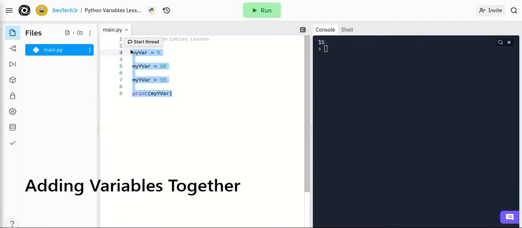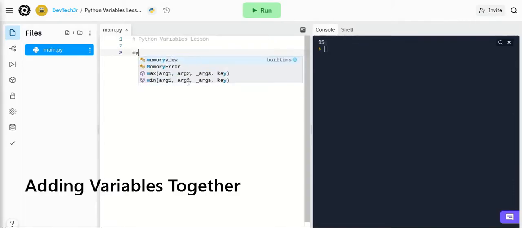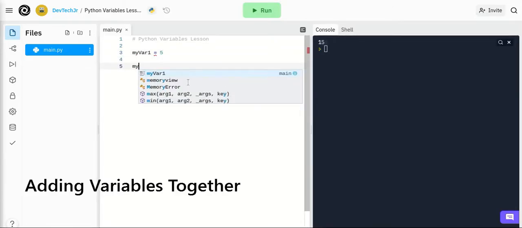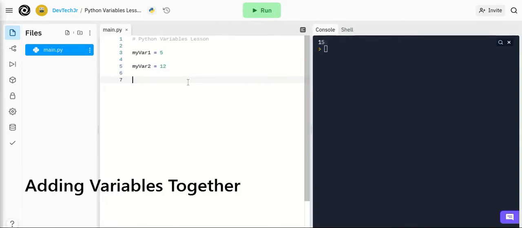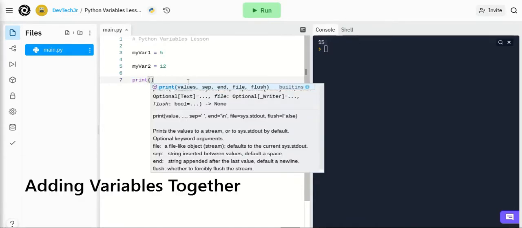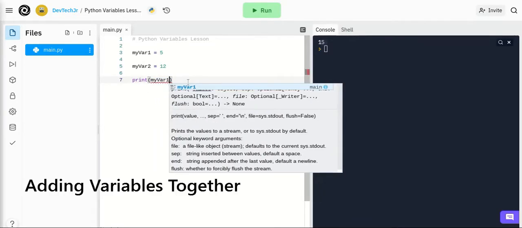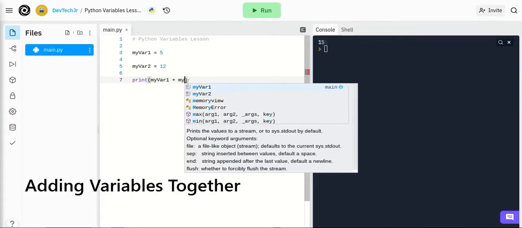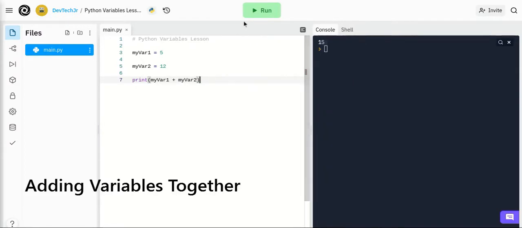Now, what about adding variables? It's a pretty easy concept that you can see in a lot of programming languages, but here's how you do it. So let's say we have myVar1, and let's give it a value of 5. myVar2 equals 12, and now let's print it out. To print it out, we can just go ahead and put myVar1 plus myVar2. Let's run it now. We get 17.